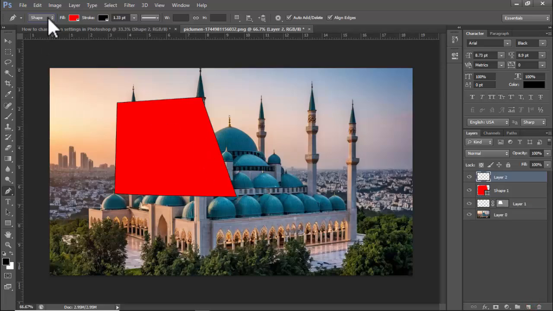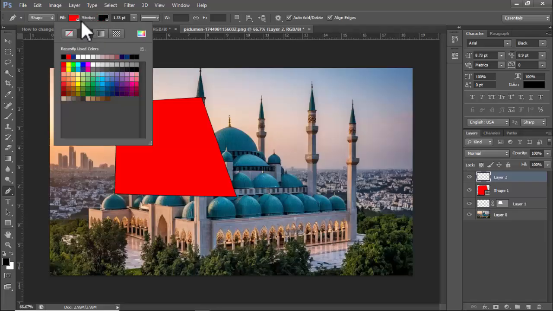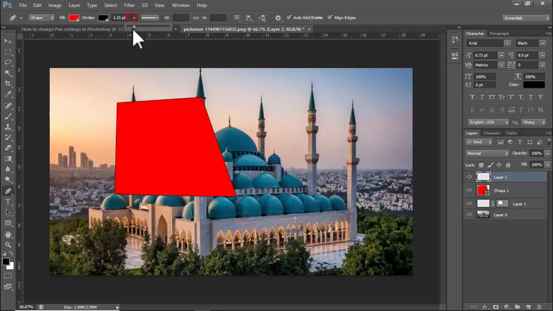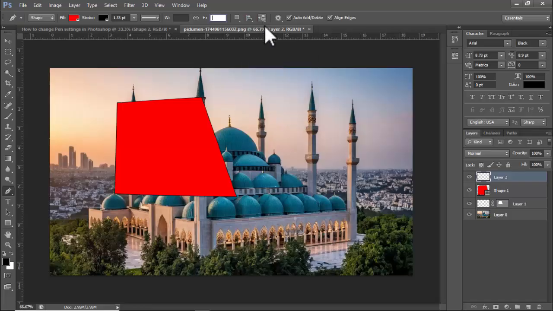Again create a new layer, click the shape, stroke and stroke options, stroke style, align, caps, stroke size, white, height and alignment, auto add, delete, align it.